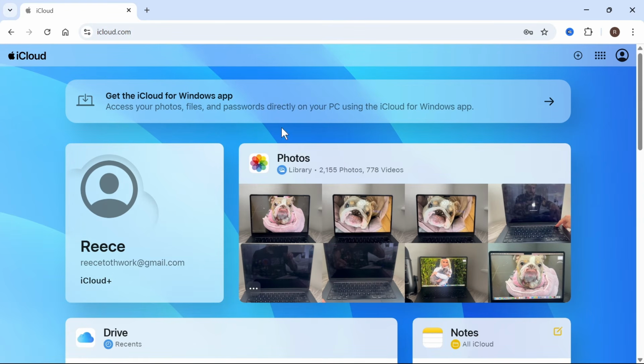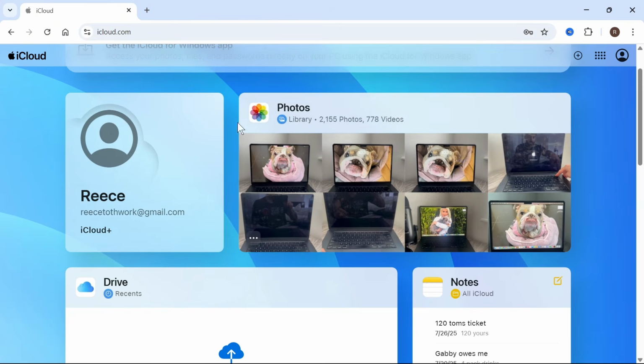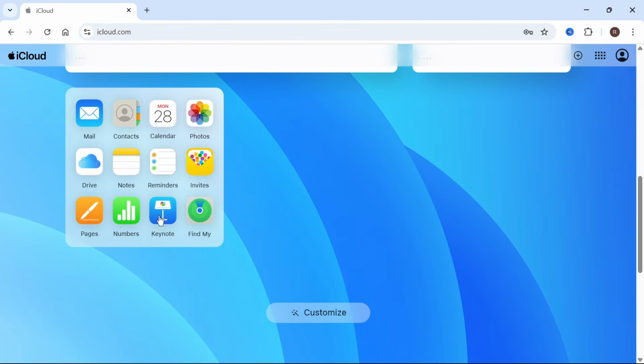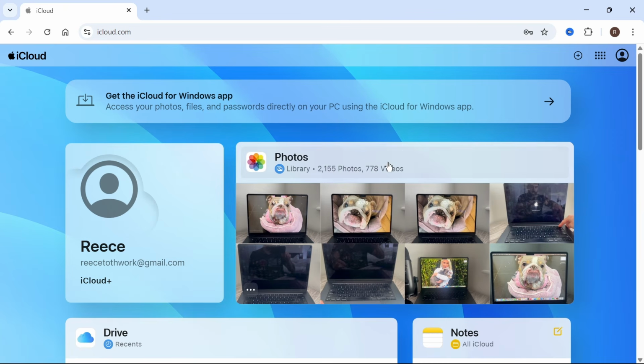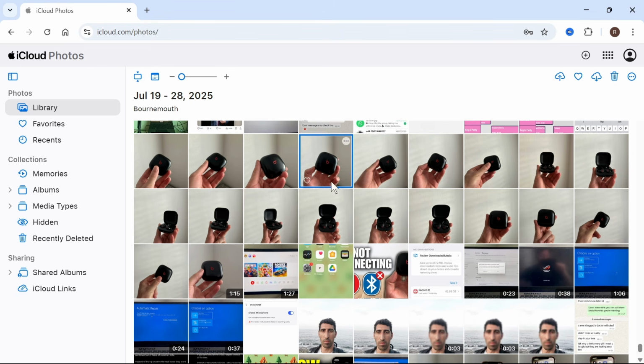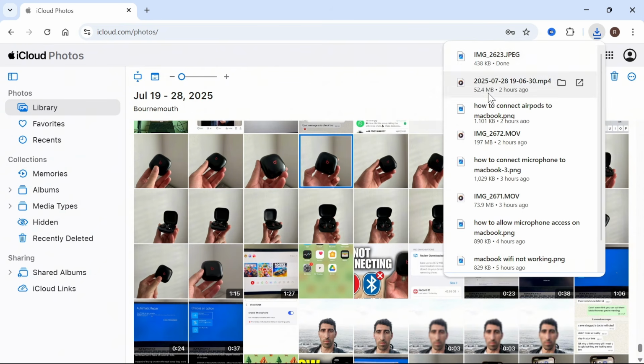And once you're in this account, you can see we have access to all of our photos and videos. You also have access to all of your different apps, like your notes, for example. And we can basically download any of these files to our computer. So if I click on photos, for example, to download any of these images, I can simply select the image like so, and then I can press this download button in the top right hand side. And you see that will now download over to my computer.